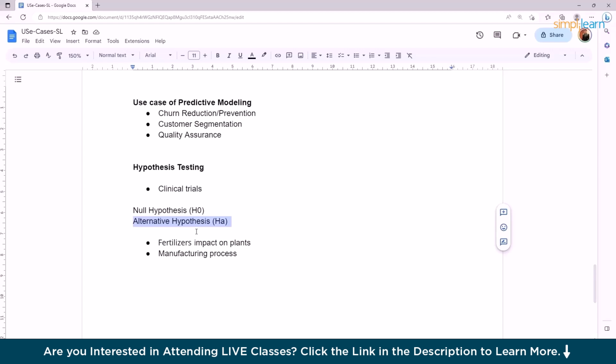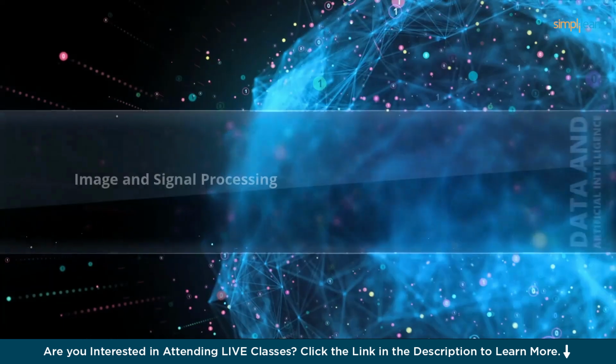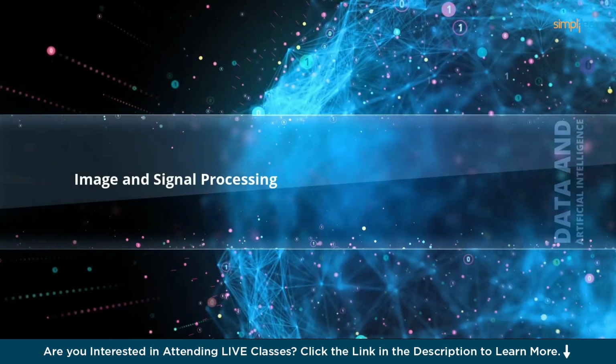Now to verify this, we can calculate the mean of the number of defective products produced before the start and end of the quarter. So again, we can divide them into two different scenarios, null and alternative. Null can be the average number of defective products and alternative can be the average number of defective products before and after the implementation of the new method, and then we can see which one fits into our current criteria. Then we have image and signal processing.